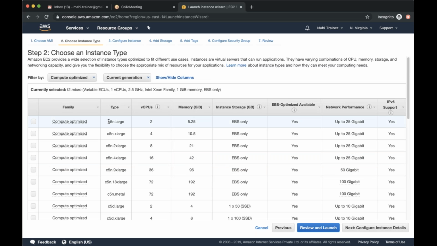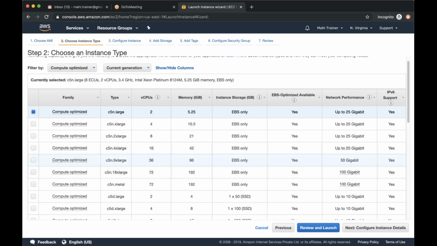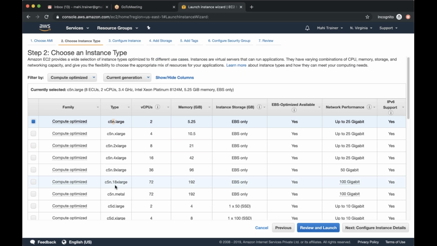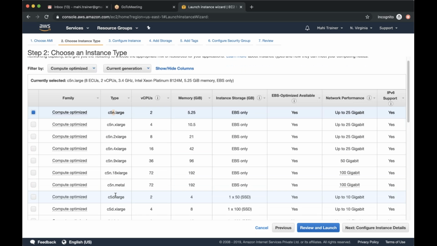Now, if you see, each of the instance types is given a unique name. Like C5N dot large, extra large, 2 extra large, 4 extra large, 9, 18 extra large. So the C is indicating the compute optimized. 5 is indicating the generation. That means there were 4 generations before, C1, C2, C3, C4. So now we are in the 5th generation of compute optimized. And then you have N or D. They just indicate that they belong to different families. Okay. And then the actual specification of the instance.